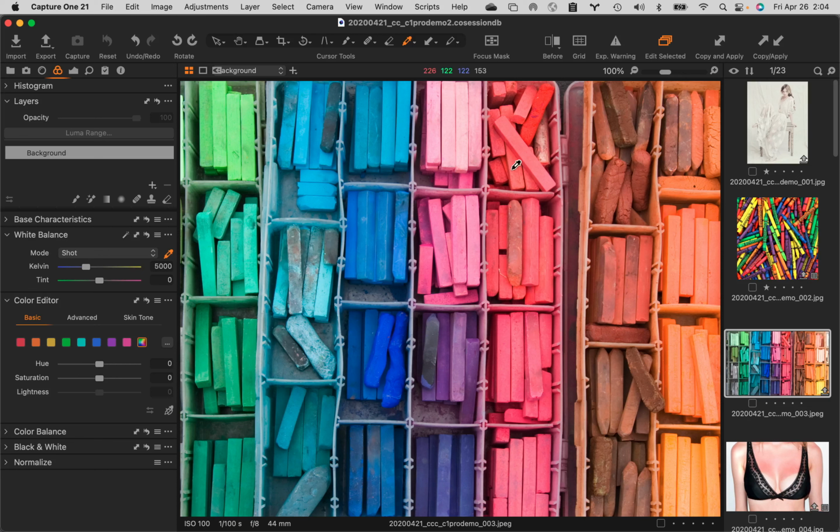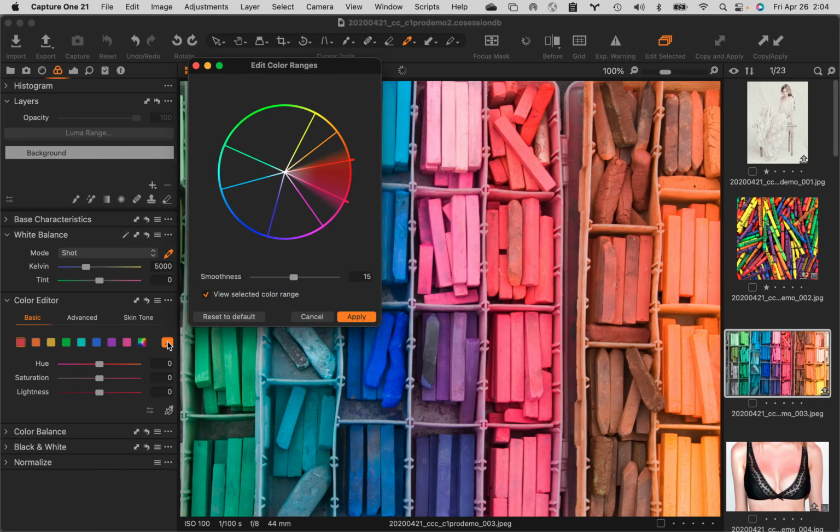Okay, so we've already talked about this in the beginning. These are color ranges. For instance, I'm in the color editor in the basic sub tab, and if you click on the red tab right here, and then click on this little 3 dots, it'll open up a color wheel and show you the range that's actually been selected.